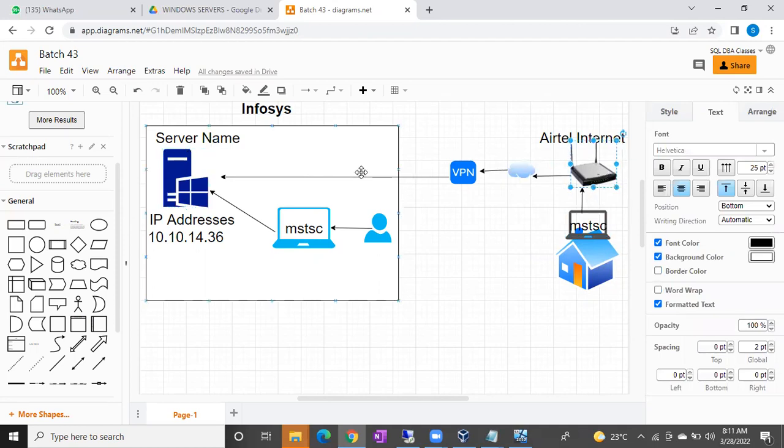So first you have to connect to the office network. To connect to the office network, we'll use VPN software. Once we are connected to the VPN, then only you can connect to your Windows servers, guys. Then again you can open MSTSC or remote desktop, and connect to the servers directly, guys. Is it clear?